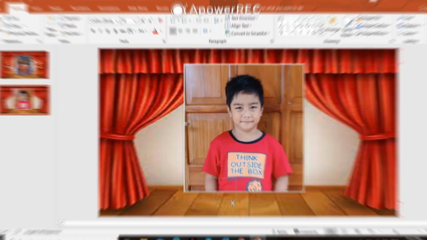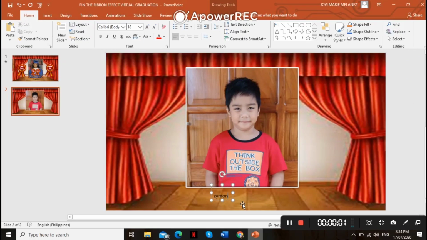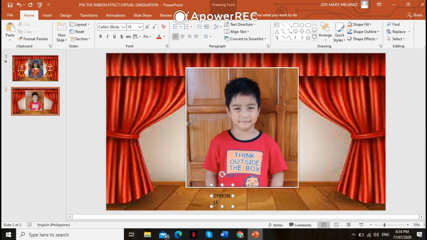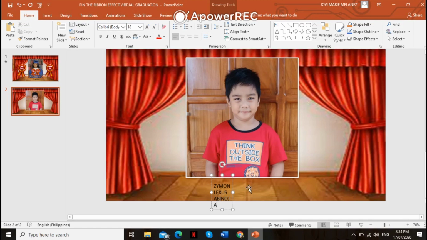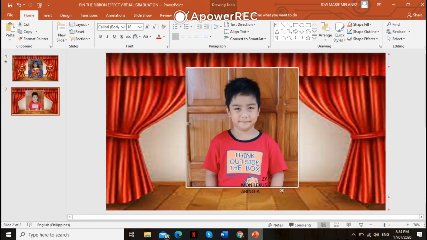We have now here a text. Next step is we are going to input the name of the learner. His name is Simon Lexus Abin Noha. Make sure that it goes within one line only. Then let's put it to the center. Make sure that the sides are proportionate. Okay.